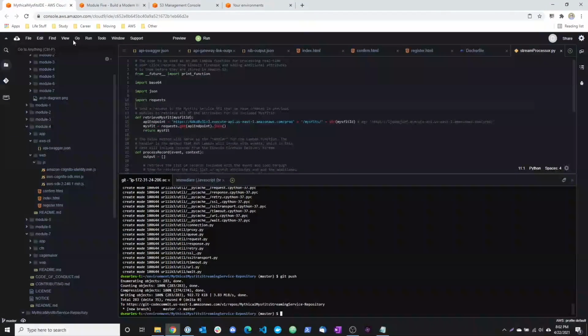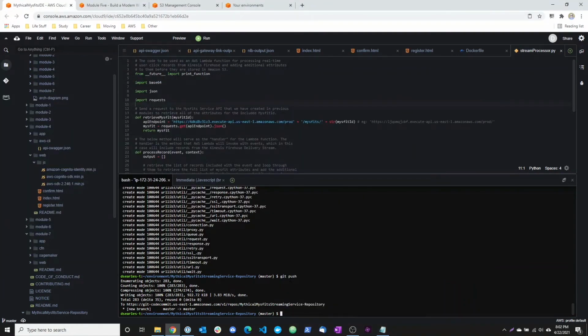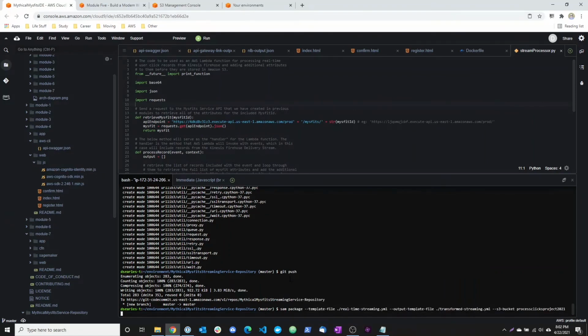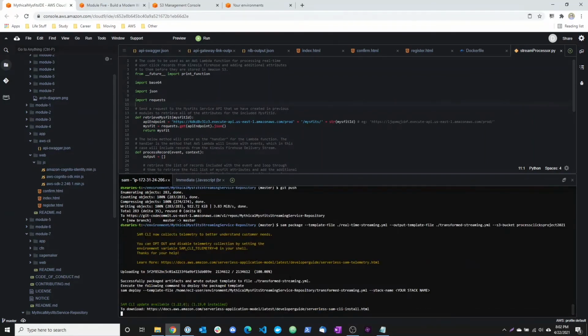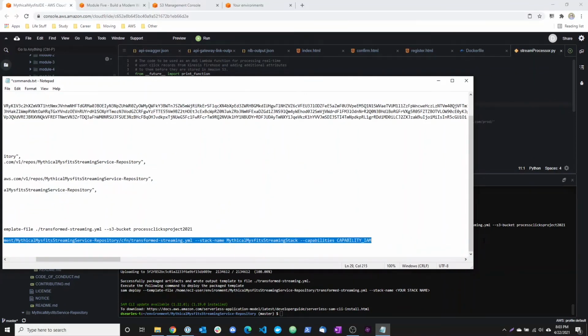So now we can go back over to the IDE. Just going to copy this first command. So again, this is going to package all of our code using SAM. Okay, so it packaged them, and then we can go ahead and deploy it out. And it looks like it's going to deploy out to CloudFormation, and the stack name will be Mythical Misfits streaming stack here. So let's copy and paste this.